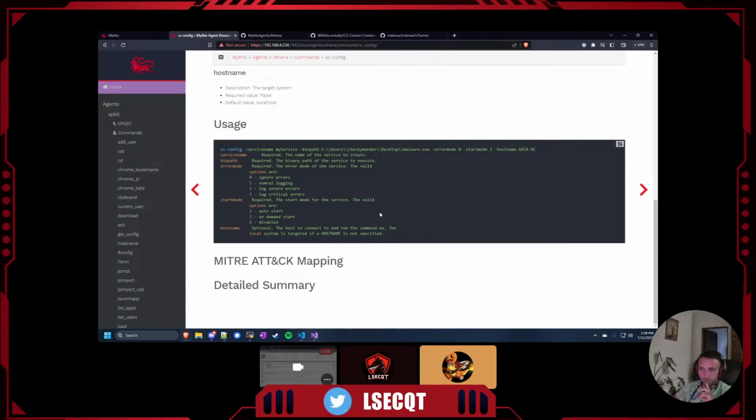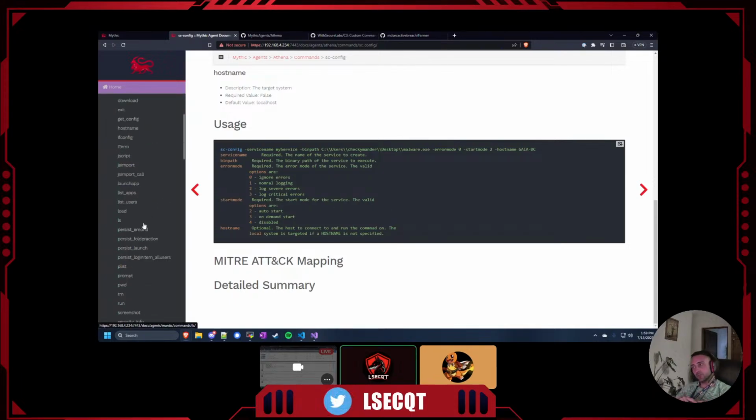One side question, have you been using the Jupyter in Mythic? I haven't, but do you find it useful? I would like to do it more. That's another thing that's on my list. I know my coworker has started messing around with it and he seems to really enjoy it, but I just haven't done it personally.